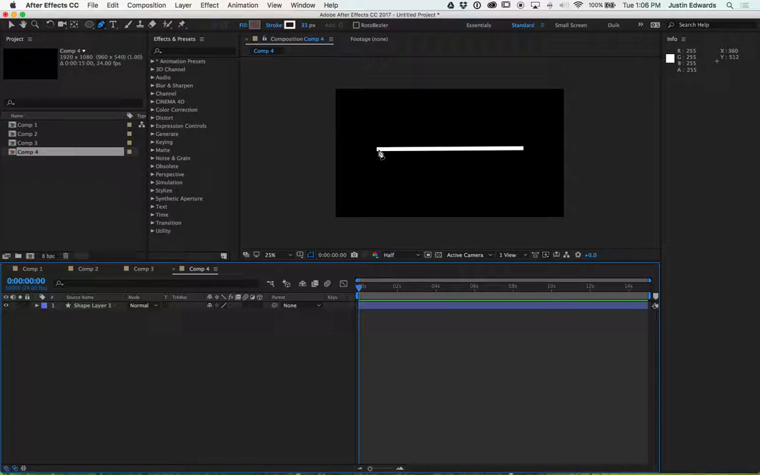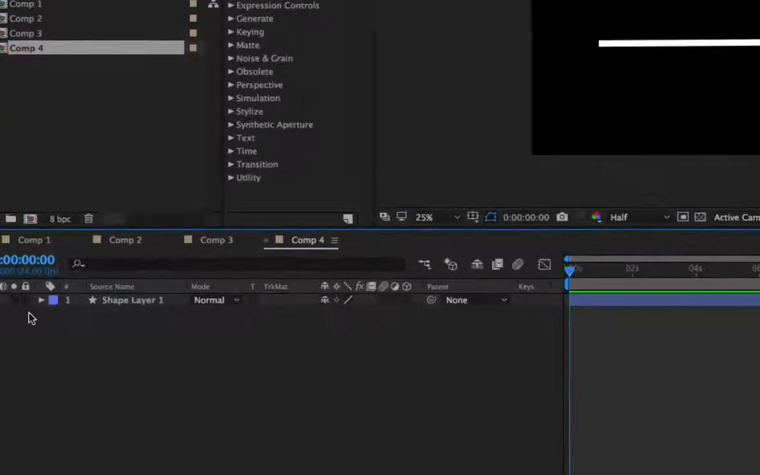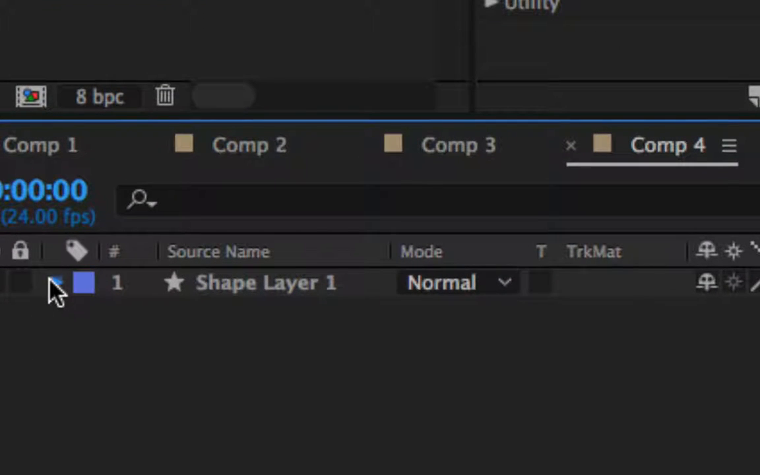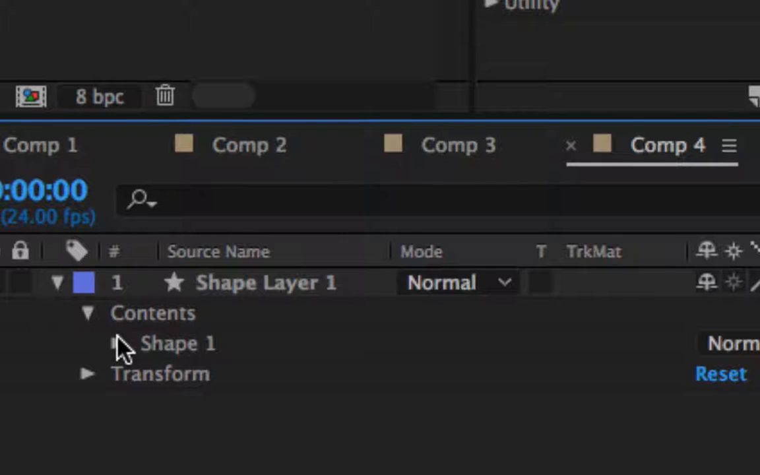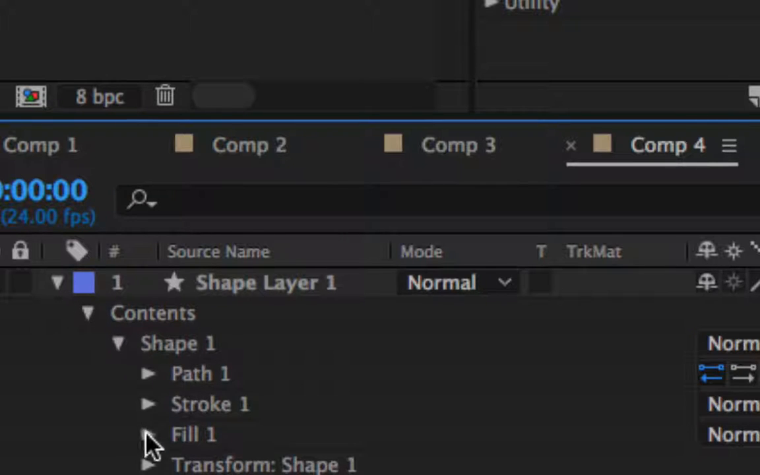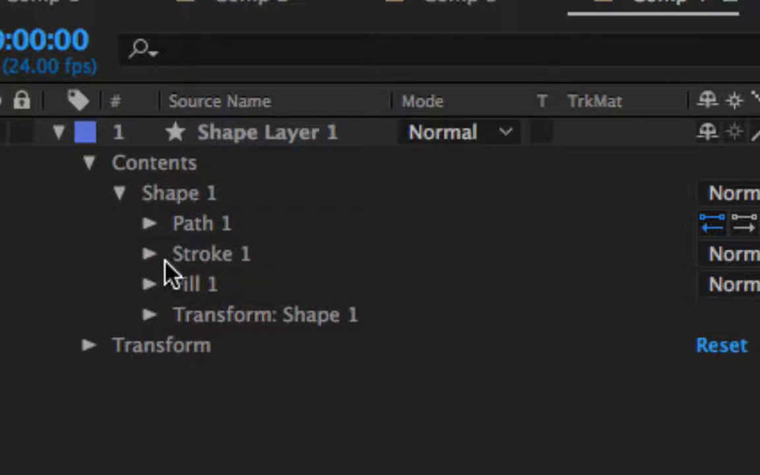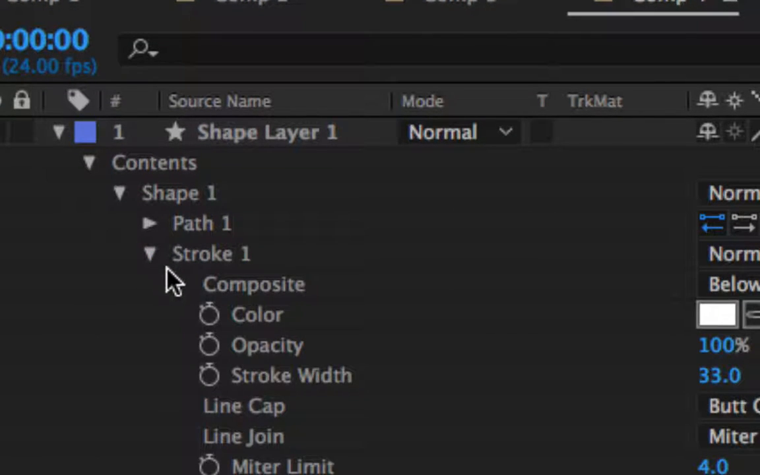I'm always annoyed at this end of the line. It's called a butt cap, and I like the round cap. So let me show you where you change that. Drill down in your shape layer. Again, you want to be able to see the line options here, and that's always shape layer, contents, shape, path, stroke, fill. Like all these are your options for your line.